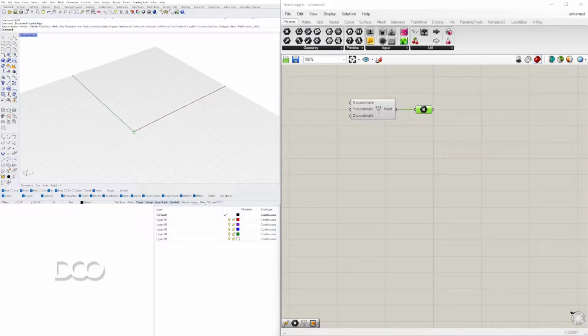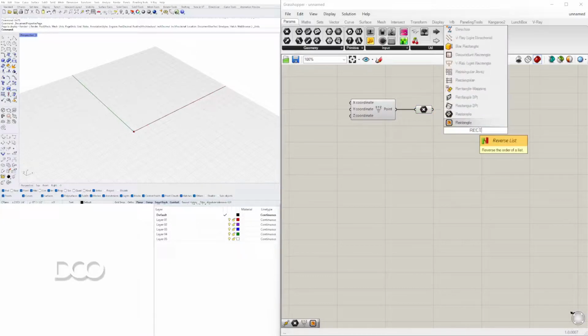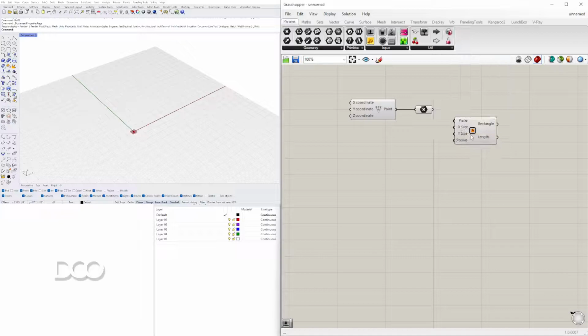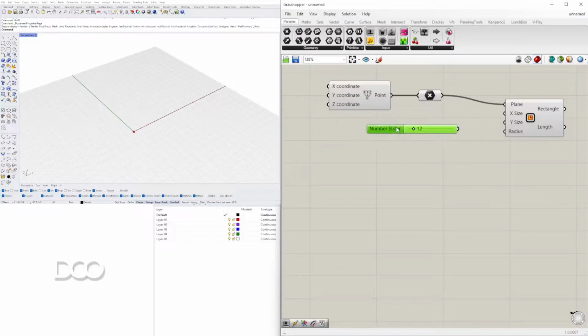I'm going to be creating a rectangle, and so we'll go here, double click, and we'll bring in a rectangle component. For the plane, we can plug in the point into the plane, which means that will be the location of where it's started from. And now let's change the X and Y size. I'll double click and bring in a slider. I'll type in 12. And now I'll take this and actually create a copy because I want two separate inputs for the X and Y.